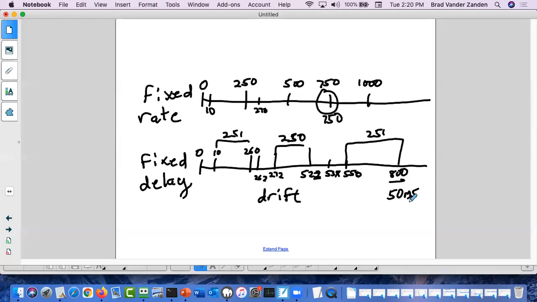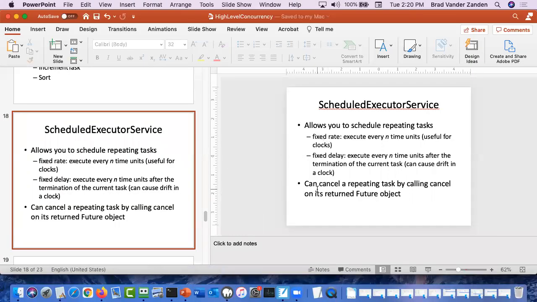It's not good for things like clocks, which need to execute at a specific time. But it's fine for a lot of other tasks where you don't want to start up again until a fixed time increment after the current one. So sensors would probably go on fixed rate. You want a sensor to take its measurements at a fixed rate. But there are other things where fixed delay works fine. So you can choose whether you're going to have a fixed rate or a fixed delay.